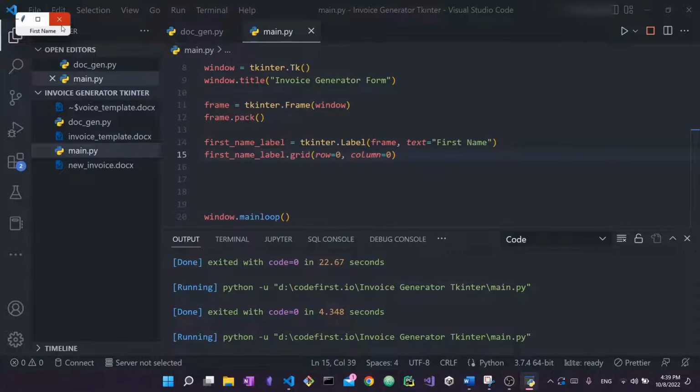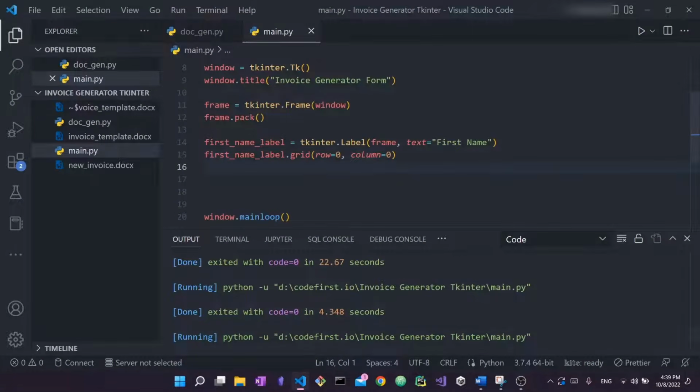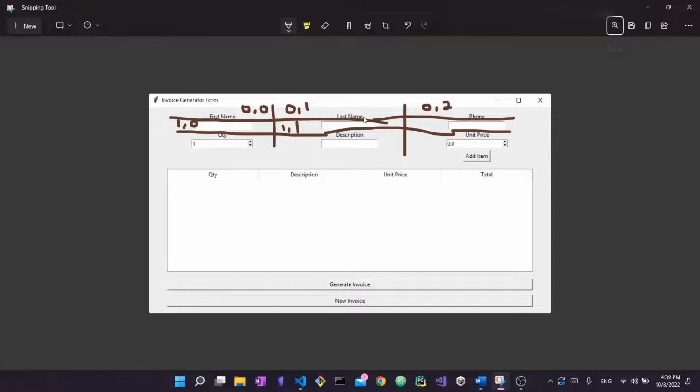Because the other rows and columns are empty, they will not show up and they will be almost invisible. So they will have no size. So we added the first name label. The next thing we're going to do is add the last name label.